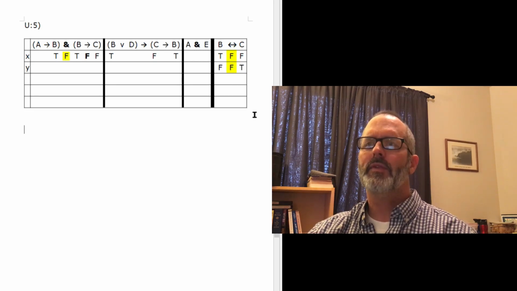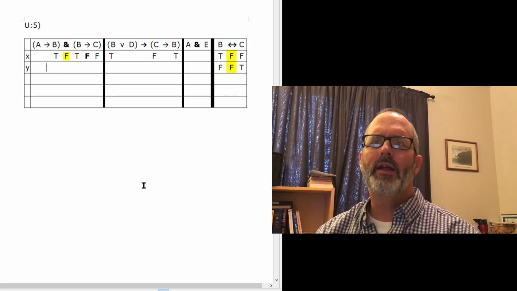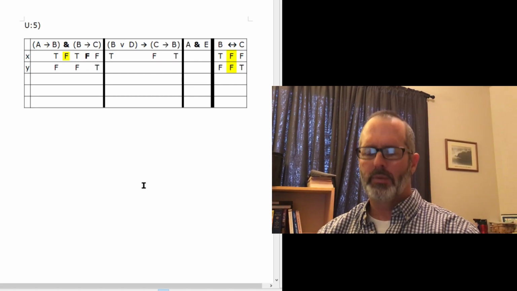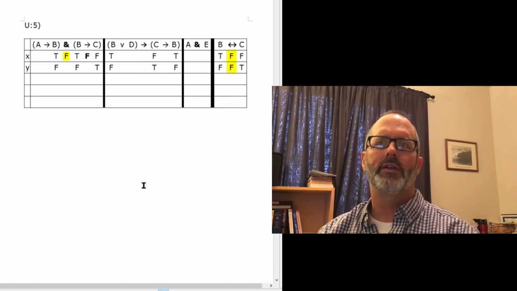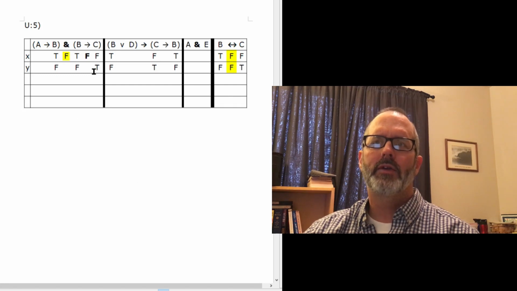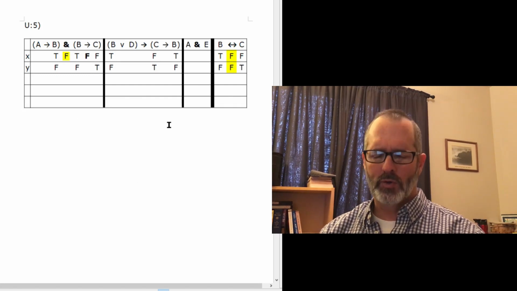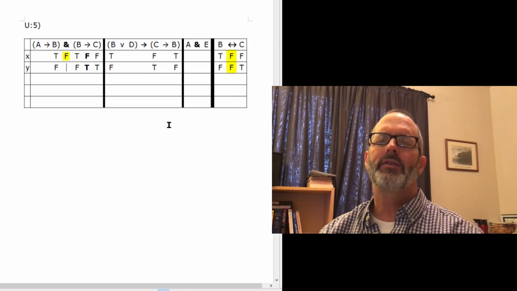Let's see. In line Y, B is false wherever it appears, and C is true wherever it appears. B is false, C is true, B is false. Got it? So we have those values assigned. Let's go to our first premise, right? Let's see. In this case, a conditional is only false when ordered true then false, so this conditional is true. Good, we're doing well so far.